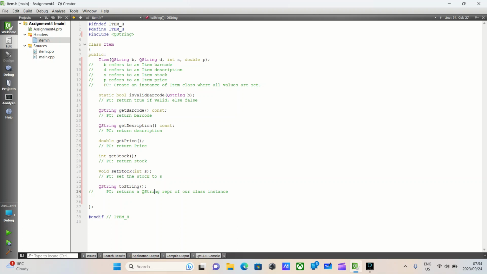Alright, so to go ahead and check everything, I should have 1, 2, 3, 4, 5, 6, 7, 8 functions. We'll now go ahead and create some private members, and we'll start creating them. Something like the QString barcode, of course, the QString description, the int stock, the double price. Okay, great. We are done with our interface file.